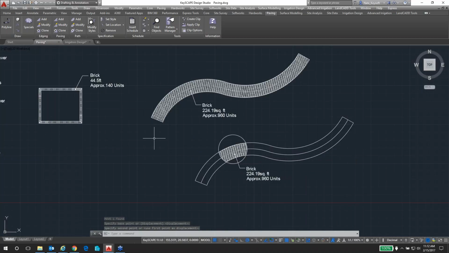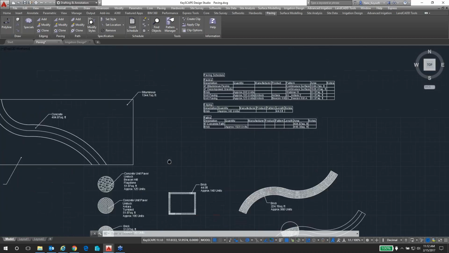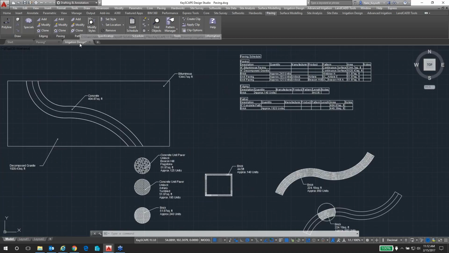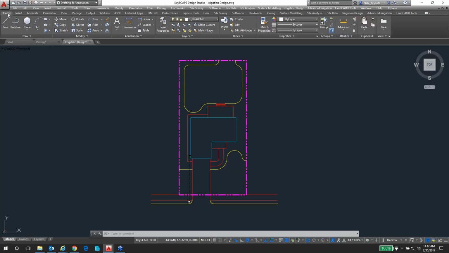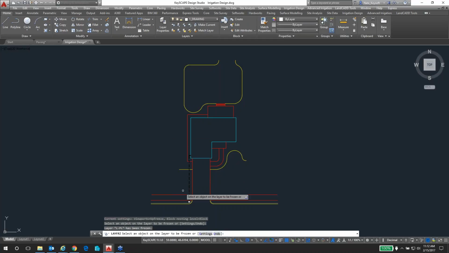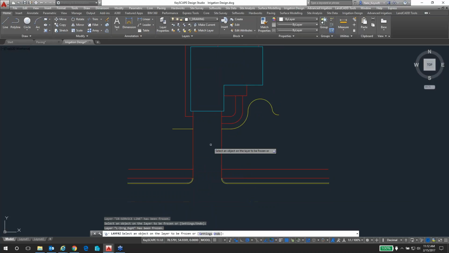So let's dive in a little deeper to some of these menus and create some paving areas. I'm going to use this irrigation design template. It's just a little residential lot that I like to use for irrigation projects, but it will probably be good for this type as well. Let's freeze off a few layers that we might not really care about right now. I'm just going to go home and go to freeze. I'm going to turn off my site boundary, and I'm going to turn off my water main and freeze off that meter. I don't really care about that.